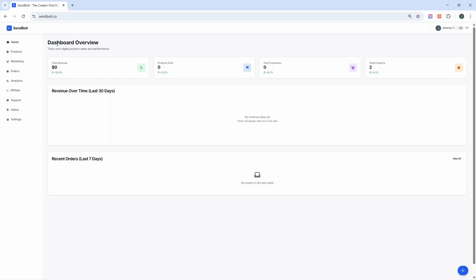This is your home interface, and it gives you higher level analytics as to what is happening with your digital product business. So you can see how much revenue you're making, how many products you've sold, customers, and total products. You'll also see revenue over time in a chart format, and you'll also see recent orders that took place within the last 7 days, just kind of high level analytics.